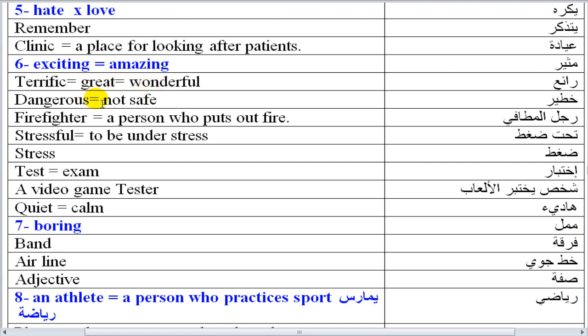Dangerous. Not safe. Firefighter. T soft D between I and E. GH silent. With the GH silent, the T is pronounced softly. A person who puts out fire. Stressful. To be under stress. Here between the E and Y there is the sound of Y. Stress.